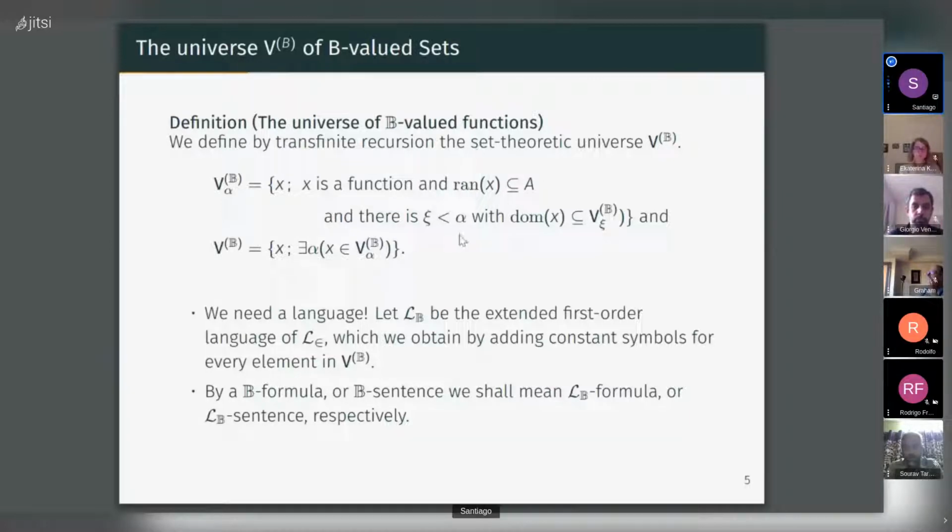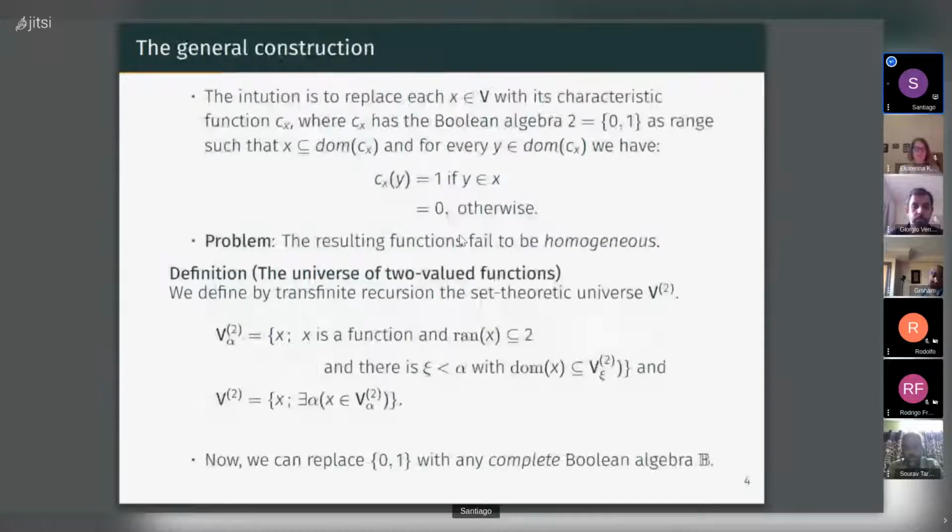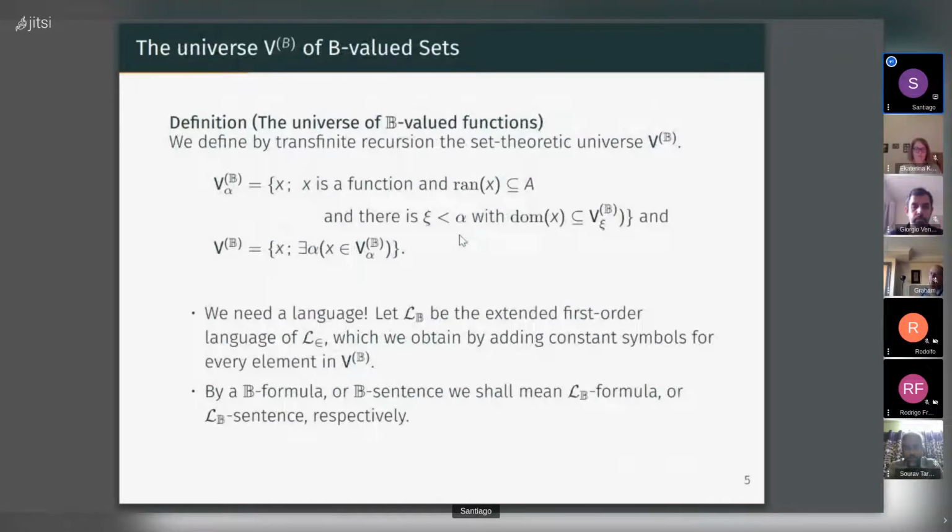And as soon as you build these Boolean valued models, you need a language, because until now you just have a universe. So now you build a language, which is the extended language of set theory, which is simply the language of set theory, a first order language with a binary predicate which stands for membership. And then you add constants for each of these functions. The names of these functions are called simply names. Sometimes they're referred to as B-names, or depending on the algebra, A-names. And the formulas and sentences that you build in this extended language of set theory are called B-formulas or B-sentences, or simply L_B formulas or L_B sentences.